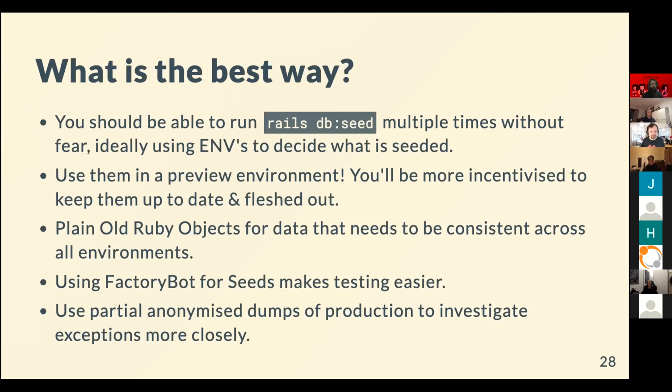If you're using them in a preview environment like Heroku previews, where for each pull request it's going to create a little environment for people to see that code, and you're using your seeds in that, that's really cool, because you're getting a lot of bang per buck. You're getting a lot of bang per buck if you flesh them out quite well and have really good seeds, because then you're a bit more incentivized to make them look right. And again, plain old Ruby objects, factory bot, all that stuff, really good.